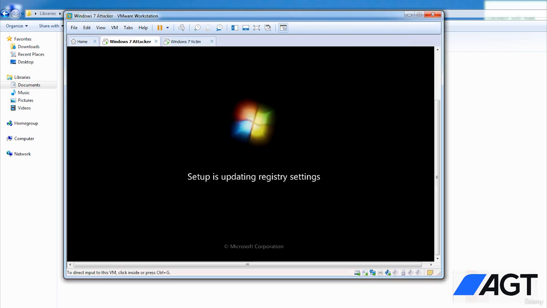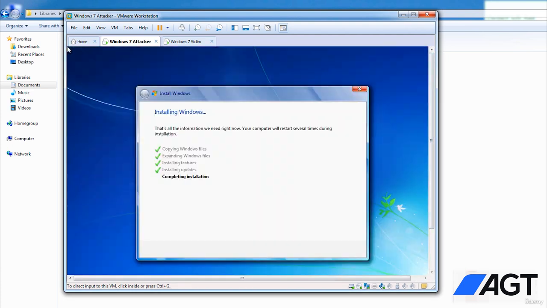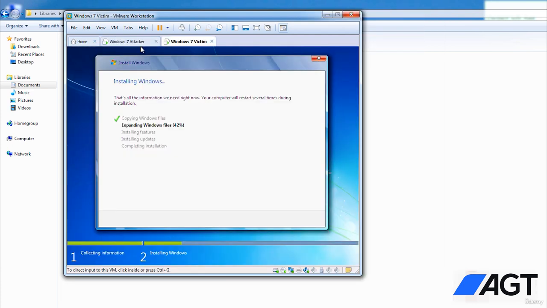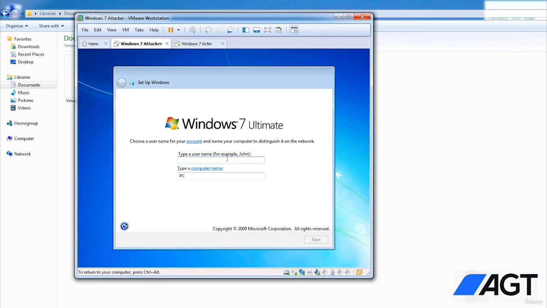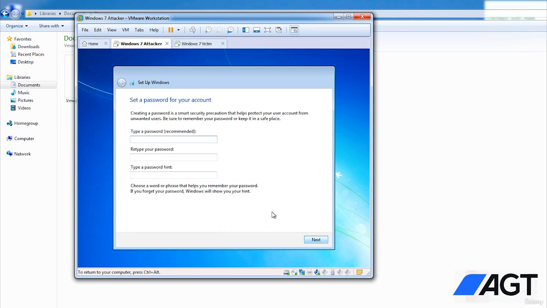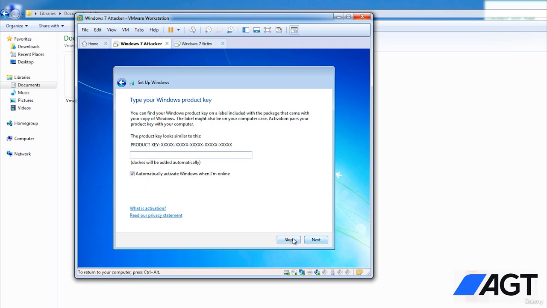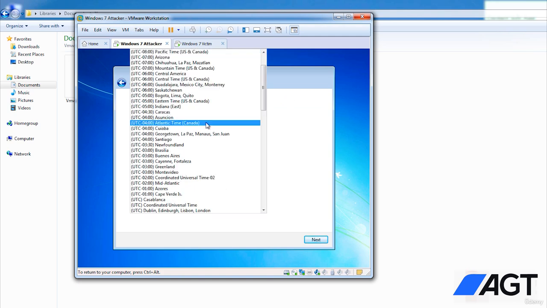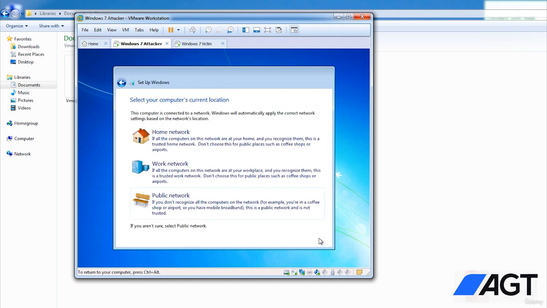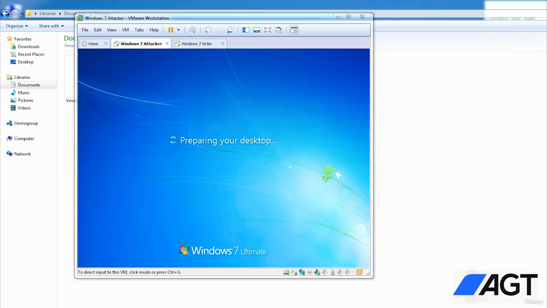Sorry, the first one is already installed even. Okay, completing installation, and the second one is also installing. So the first one is ready. Here we can give it a name, attacker. Next, password we can give like 123. Skip. Always choose ask me later, else your Windows will keep on updating from the internet and keep on taking your internet bandwidth. Here you can choose any time zone depending on your country. Next, you can use home network.